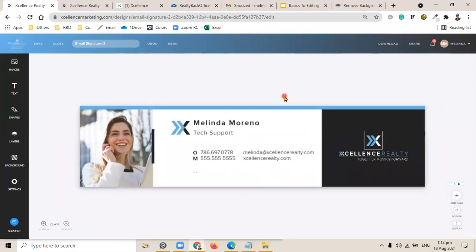All right, so as you can see, since I added all of my information in my profile, the system auto-populated all of my information for me. So I have the name there, the title, phone number, email address, website, everything's here. So all I need to do now is edit this template. But before we do that, let's first go ahead and discuss each of the tools on this page.